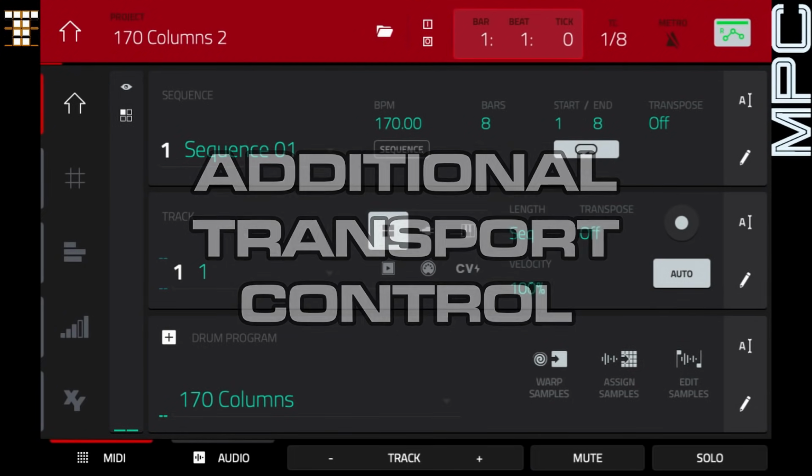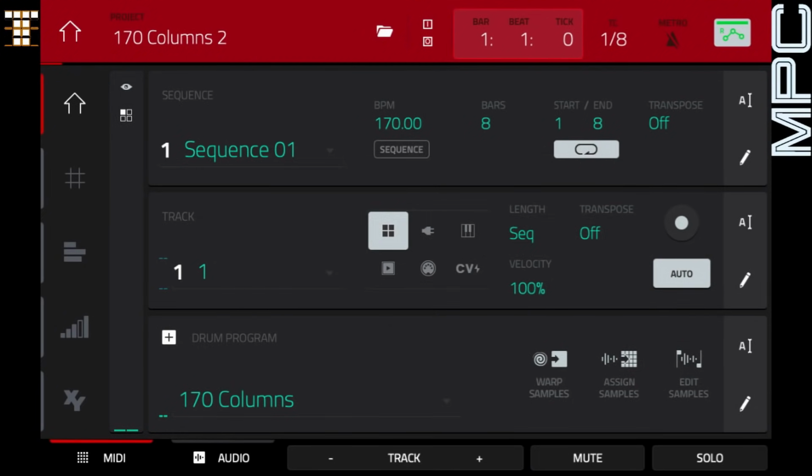The transport controls have been given a small but useful upgrade. Now, if we press and hold shift and press stop, our sequence will go back to the start in a stopped state. So if I press play on my MPC, it will play through. If I press stop, it will just stop in the particular position that I've stopped it at. Let's press play again. It will continuously play through. And if I press and hold shift and press stop, it will jump back to the start of the sequence in a stopped state.